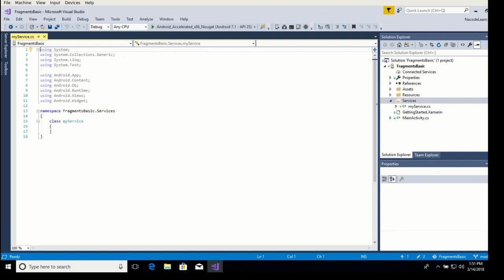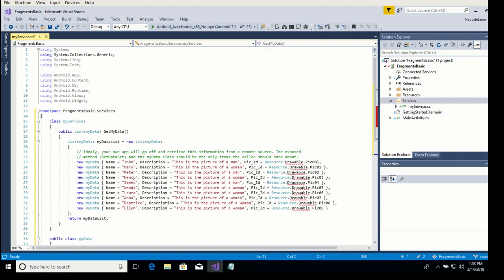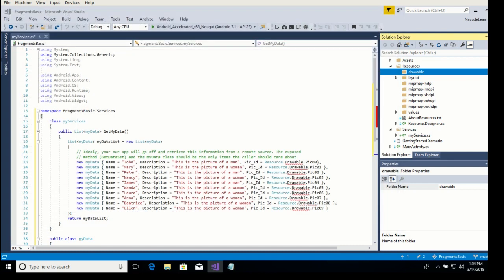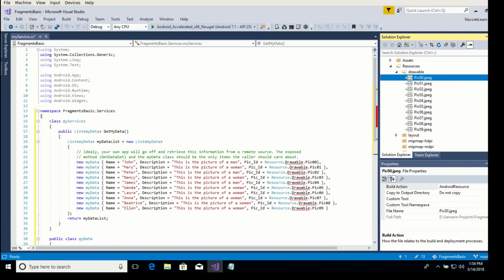And let me cut and paste so you don't have to watch me do all of this. Okay, here it is, and let's also bring the pictures that we're going to be using for the example. We can copy them from any other project, and it will add them to our drawable folder, and also make sure that the build action is always Android resource.